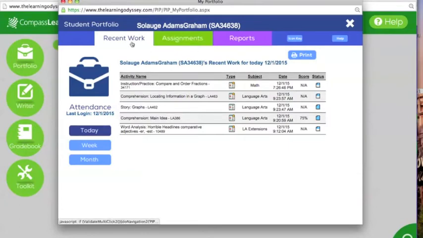My recent work shows the activities that were worked on today. If you see here, this is all from today's date, and it shows me exactly what time the activity was worked on. And right here on the right, it shows the status of the activity or the quiz. When the icon is shaded in halfway, it means the activity is incomplete. When it's shaded in completely, it means the activity has been completed and they're ready to move on to the next section in that topic.